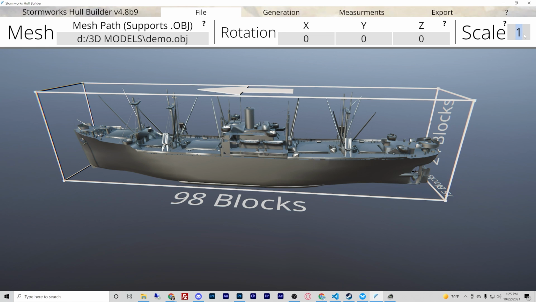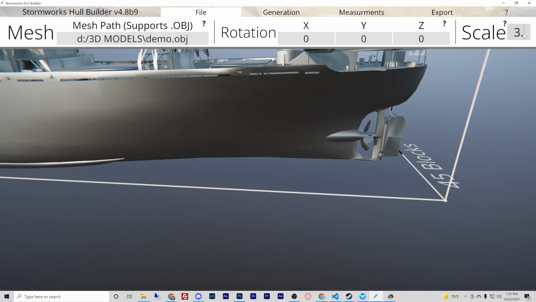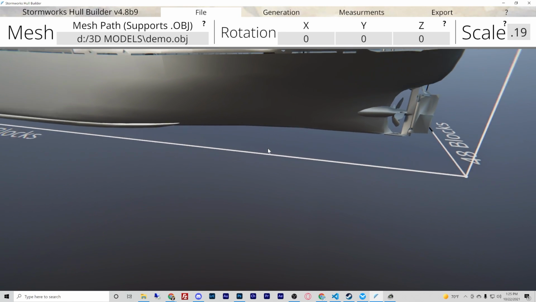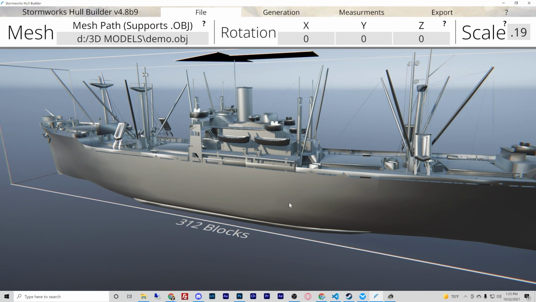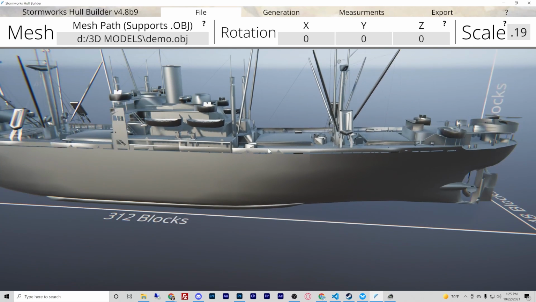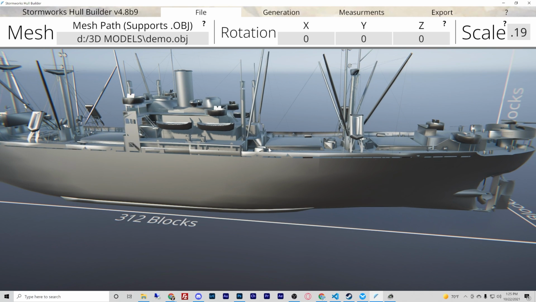Let's go to about 3.19, which is what I found to be the best size. If I was doing a semi-big convoy build, this came out to be the best size versus realism. But I'm going to be giving you the full size version if you want to try it. But yeah, let's go with this.